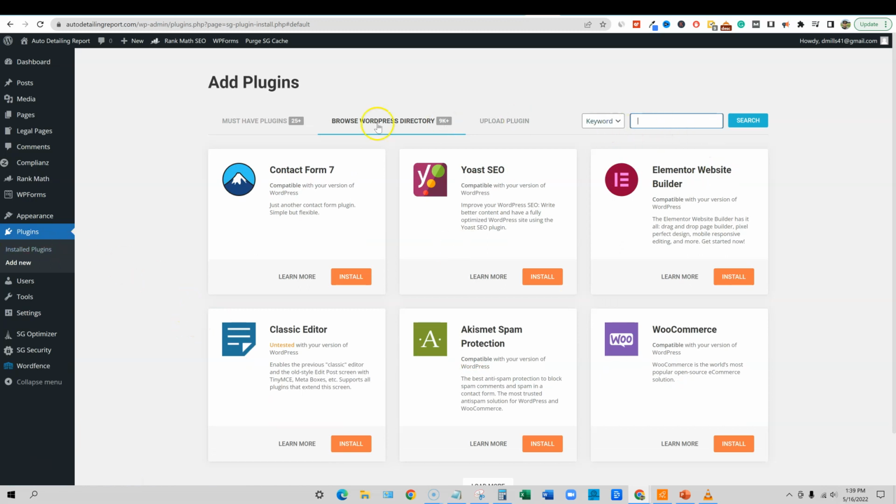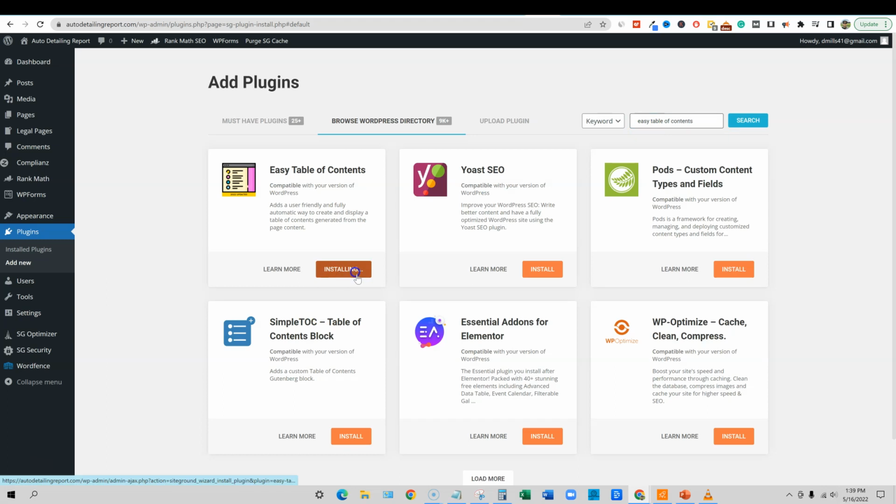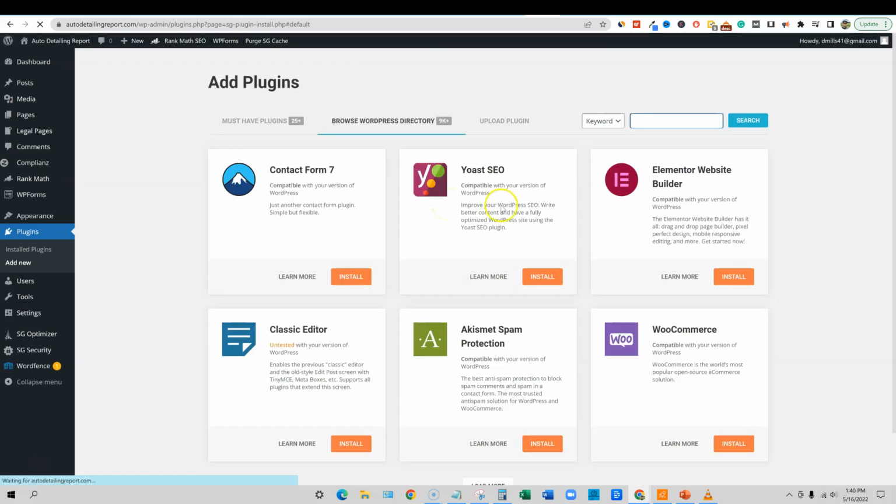Okay, so I'm also going to come over here to add plugins, and we may as well add Easy Table of Contents. Type that in. And we're going to go with this one, install, Easy Table of Contents. So you spend 5 minutes, and then once you're done with this, you don't have to do it again, and your site is ready to go.